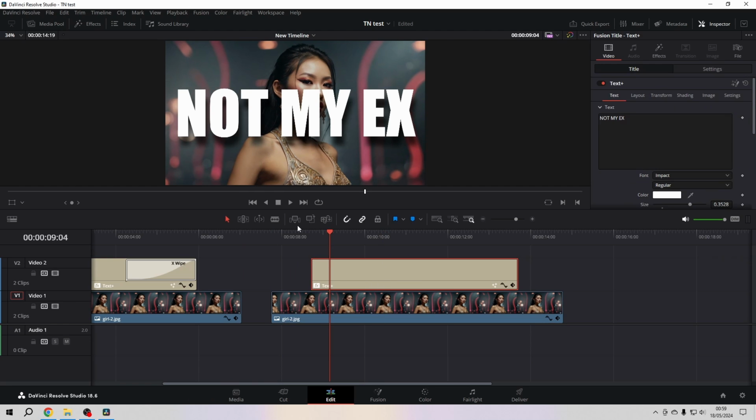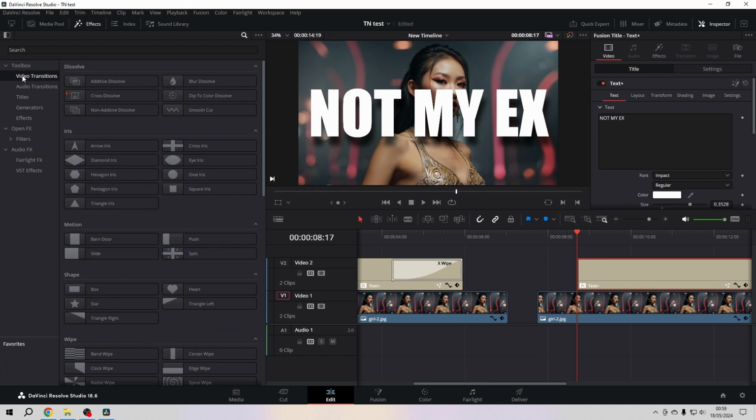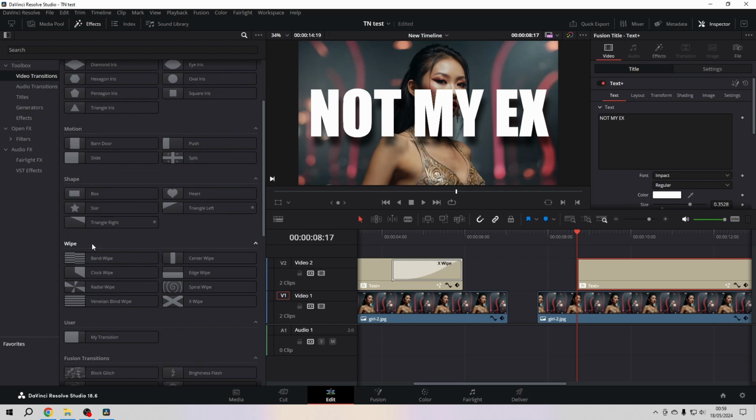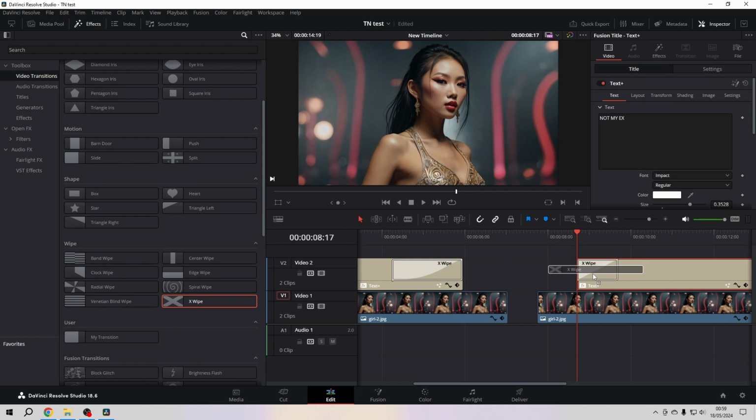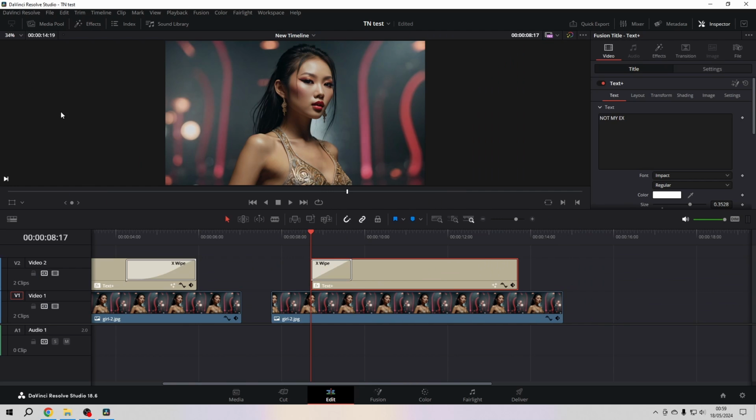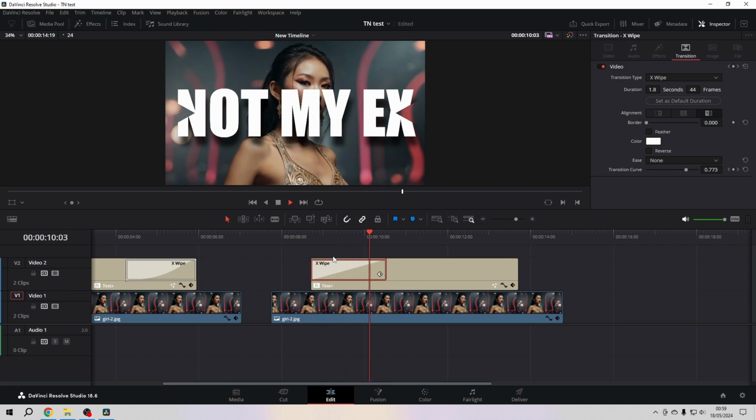So the first thing I'm going to do is go to the beginning of my text. Then I go to the effects library, and in the effects library I go to the video transitions, and here I go to the wipe area, department, as I always call it, and then I grab my X-Wipe and put it on the beginning of my text. I drag it a little bit longer, and then I want to have a look at what it does.